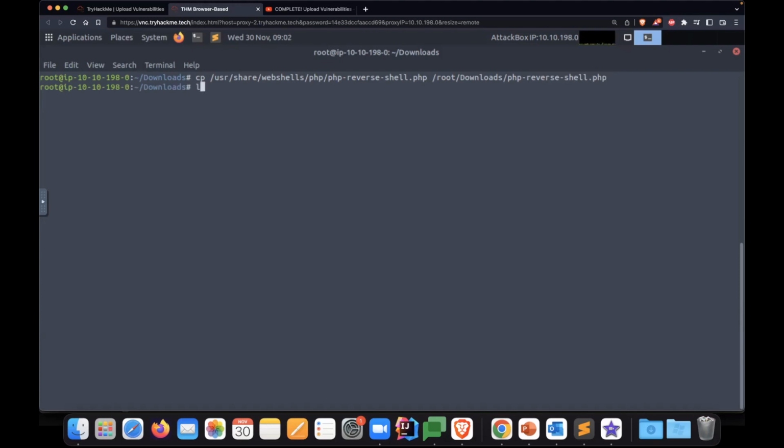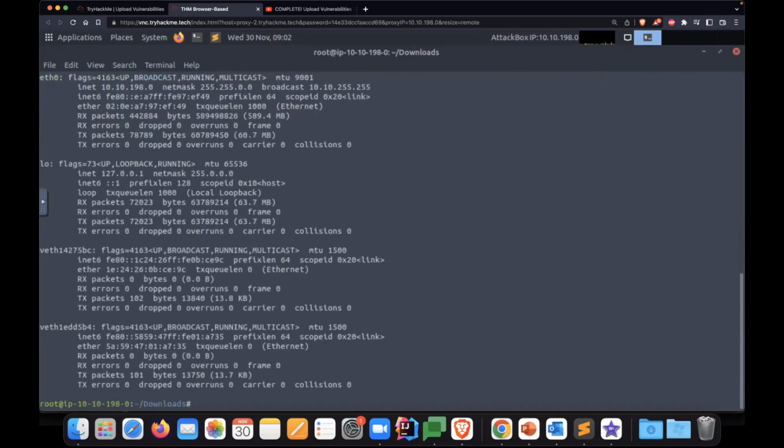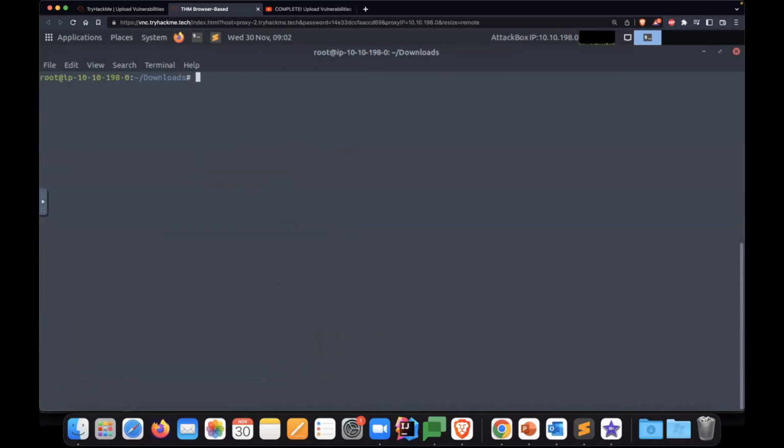Okay, so I have copied it. Now I'll check if it is present here or not. Yes, it is present. Next, I'll modify the IP address of this particular reverse shell. First of all, let's see what's the IP. It's 10.98. Okay, so what I'll do next, I'll modify this PHP shell.